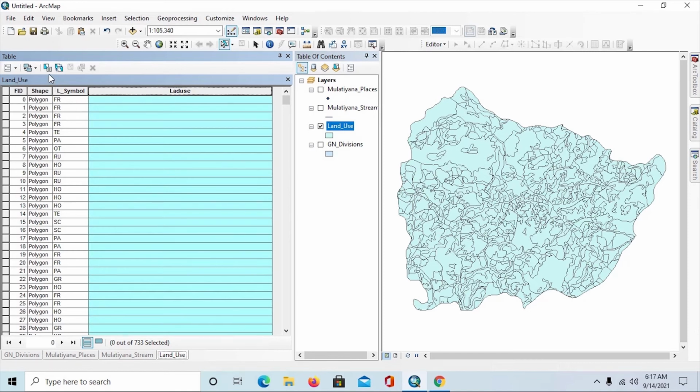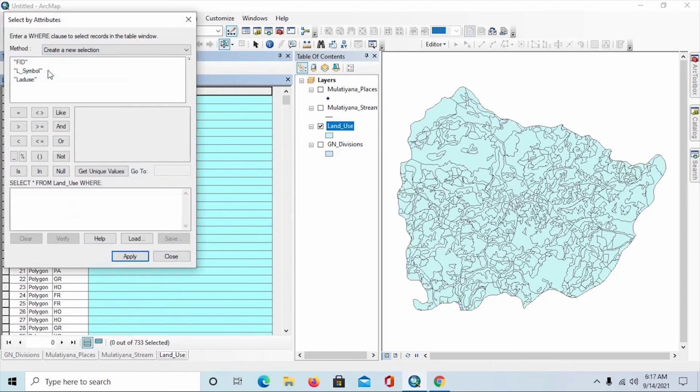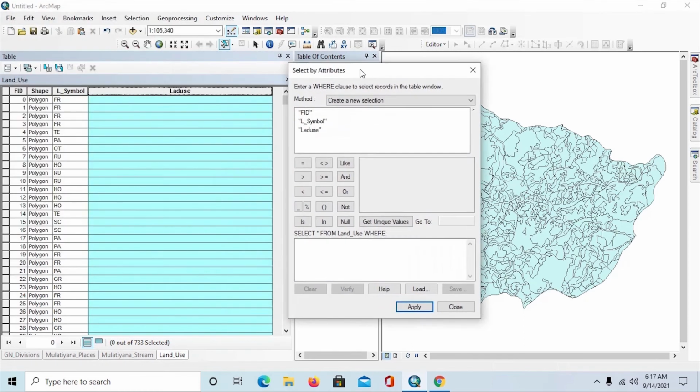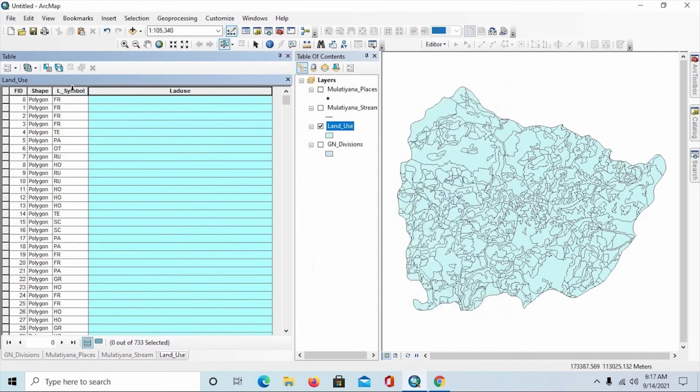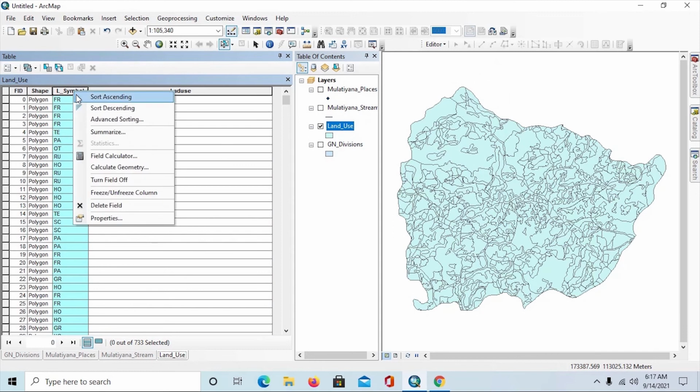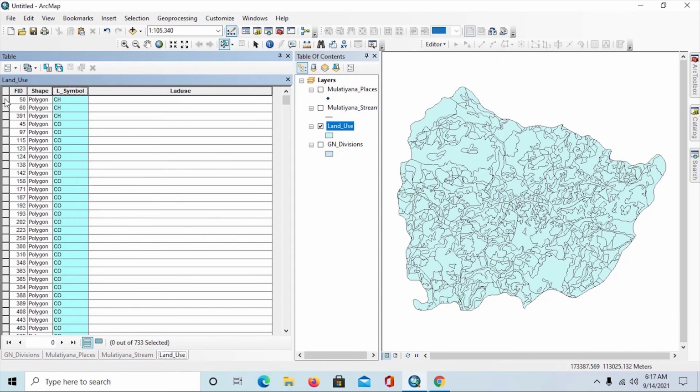Now again I want to select by attribute, and before that I sort this into ascending order. This is the first 3 rows. I manually select this first CX row using the drag and drop method. Those areas are selected. I want to give a description for CX for the China.